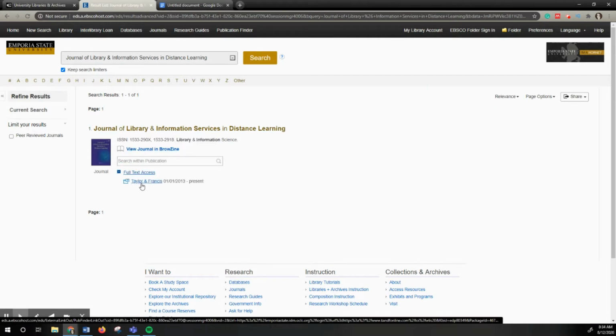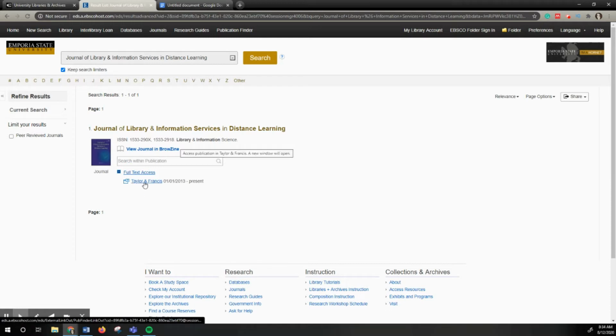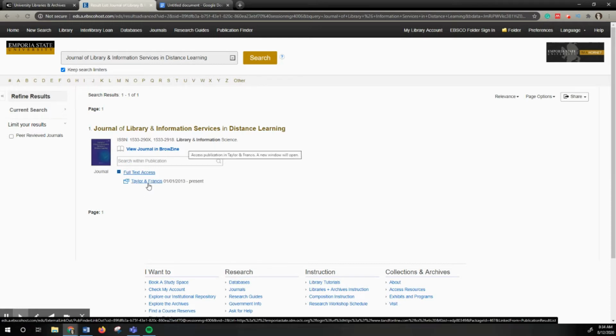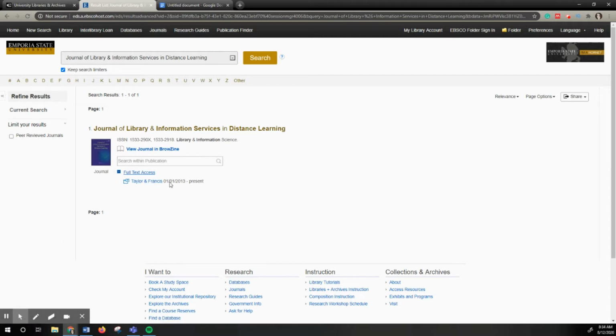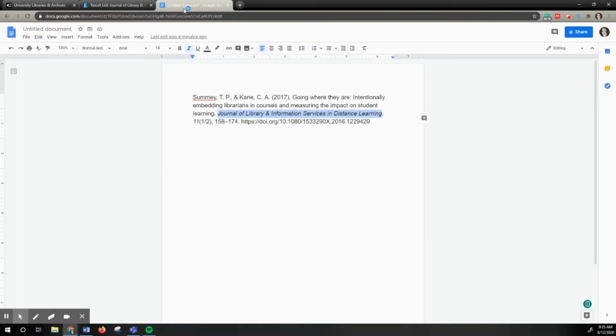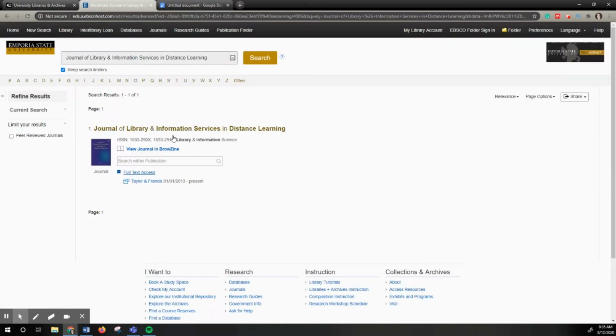I'm going to click that, and it's going to show me what databases have this journal. So in this case, there's only the Taylor and Francis journal. Sometimes there's going to be multiple databases listed, and that they'll have different access. So this tells me what my PDF access is from this database. So going back to my citation now, I'm going to see what year it is. It says it's 2017. So I'm going to click into this database access.